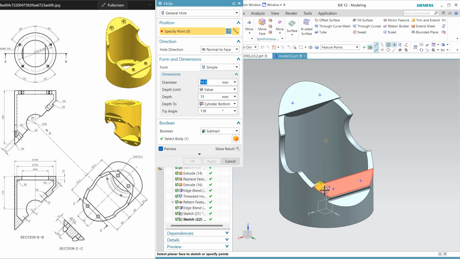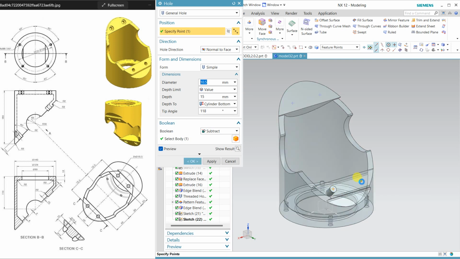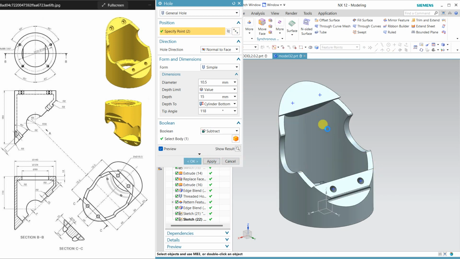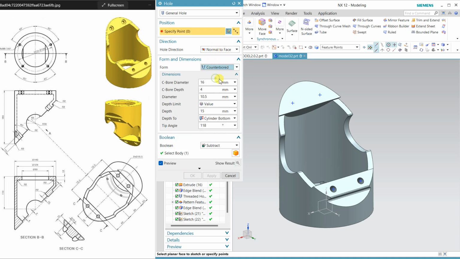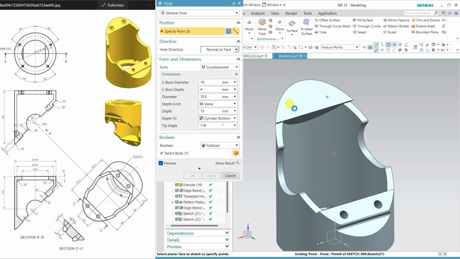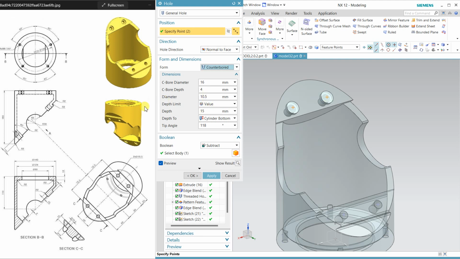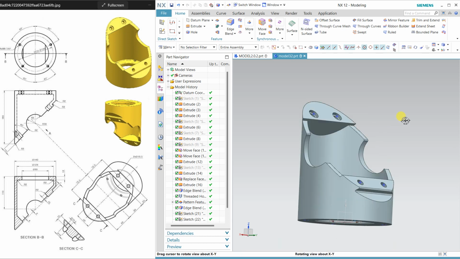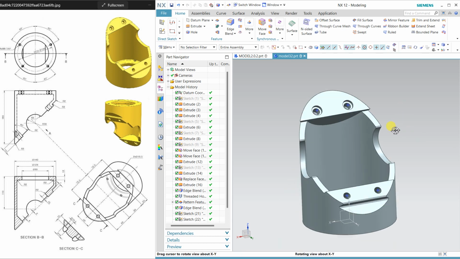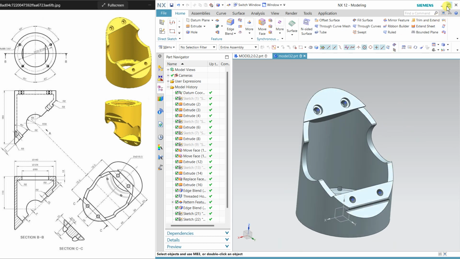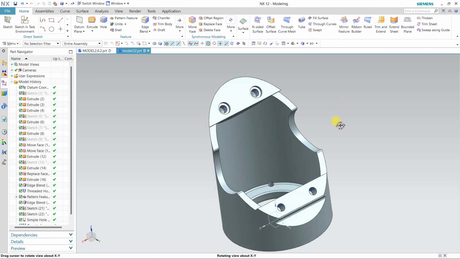Now select this hole, this is simple hole, so we have to assign 2 simple holes here and 2 chamfered holes here. So counterbores, 2 down counterbore is there, 1 and 2, and the dimensions are 16 is the counter diameter and 10.5 is the main diameter, 16 and 10.5, and apply. So this is our model.